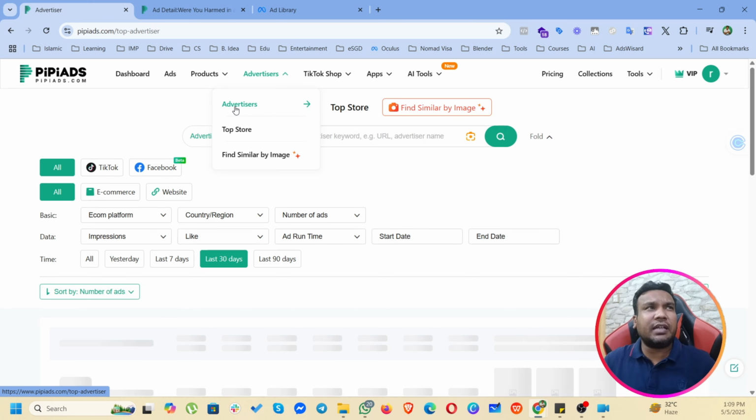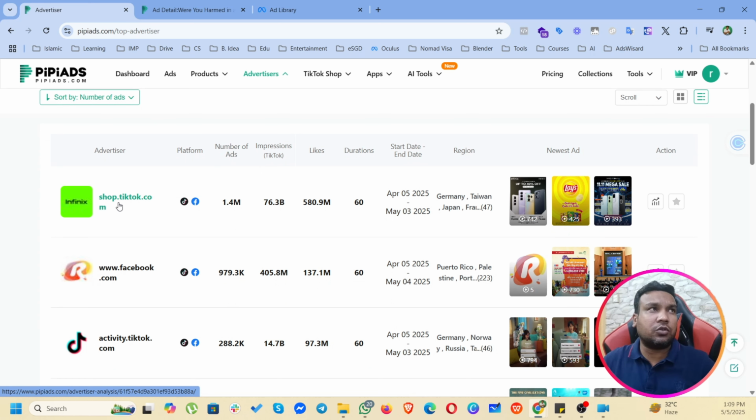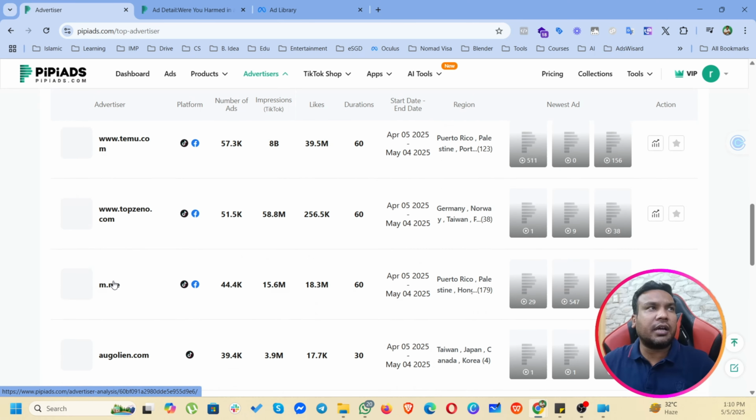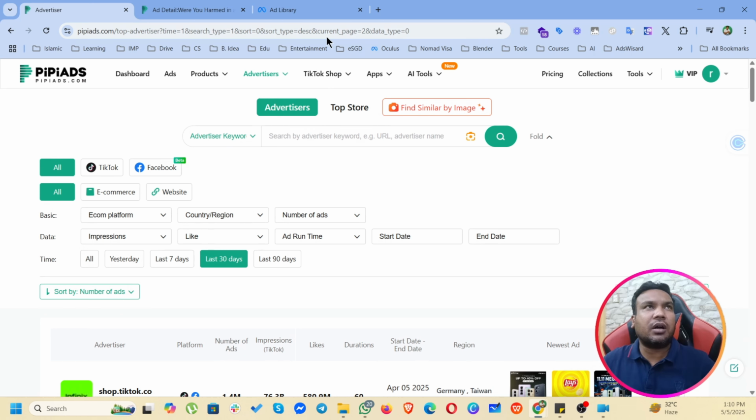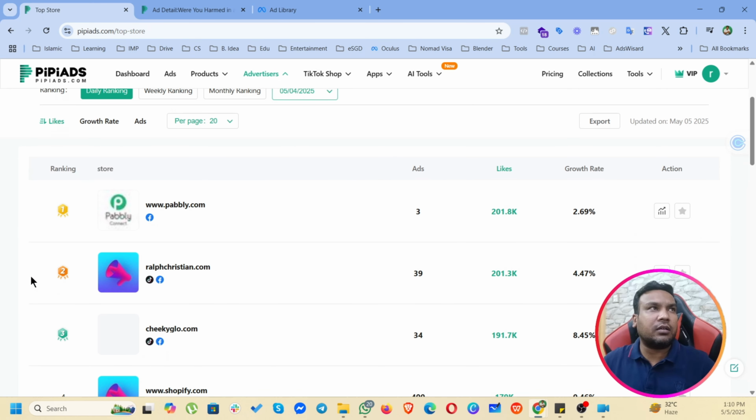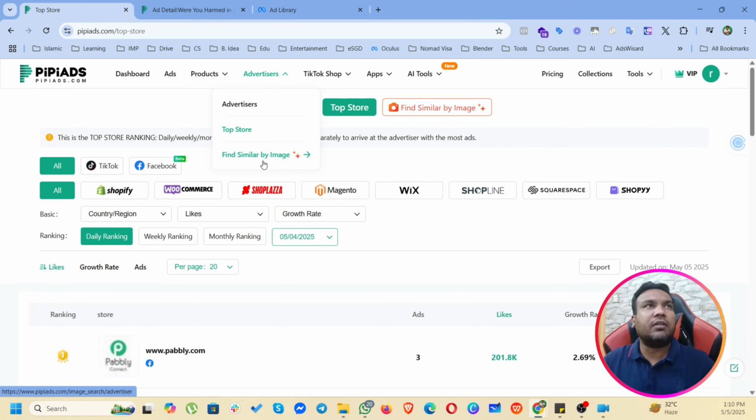So based on the advertisers, you can just name it and it will provide you what the options are. So here you can see shop.tiktok.com, Facebook, TikTok. Again, there are multiple options. You can check from here what the best options available there are. So top store, we can even check what the top stores are that are selling the products. Then again find by image. Then there is TikTok shop.